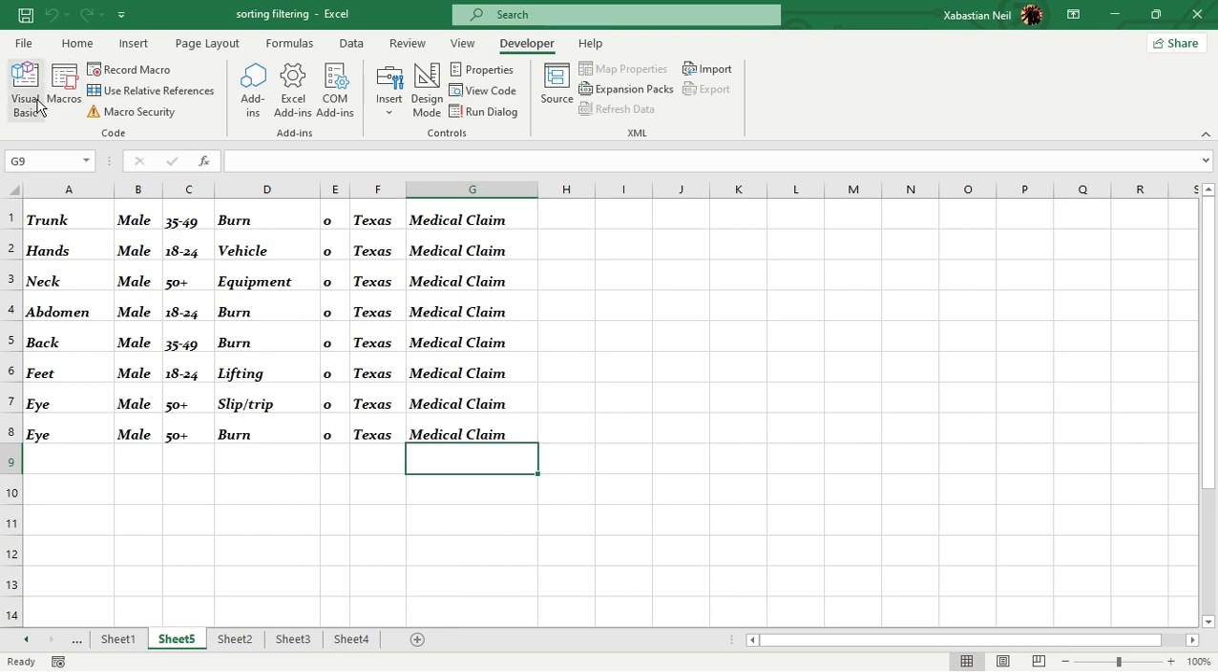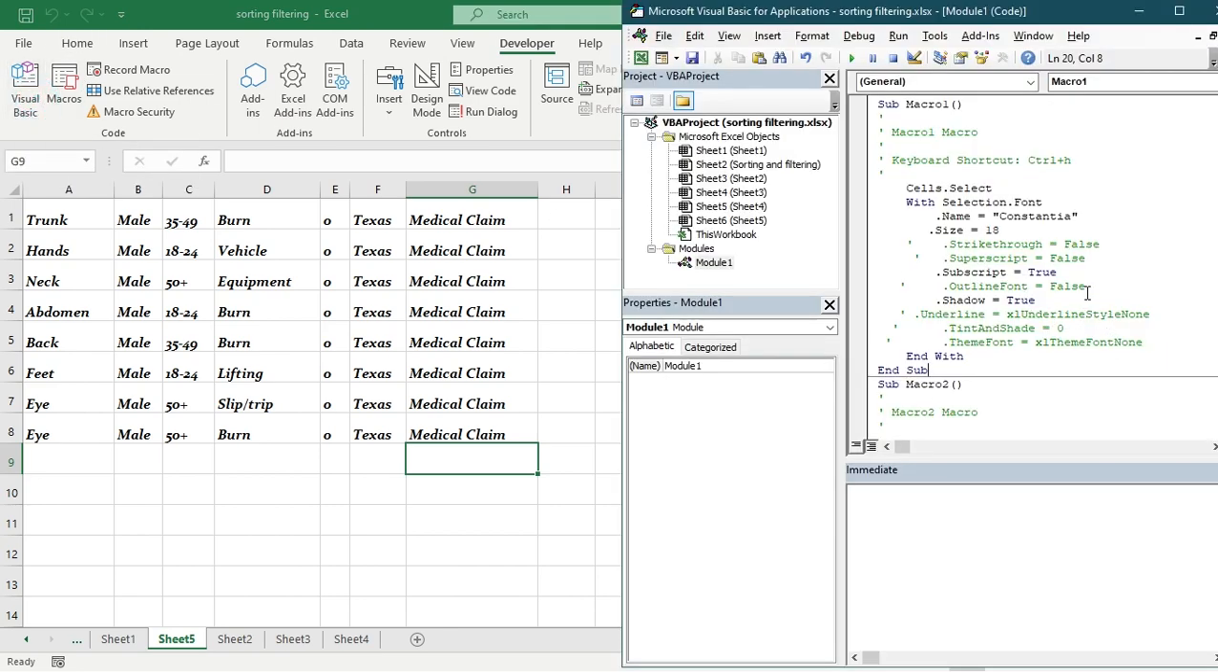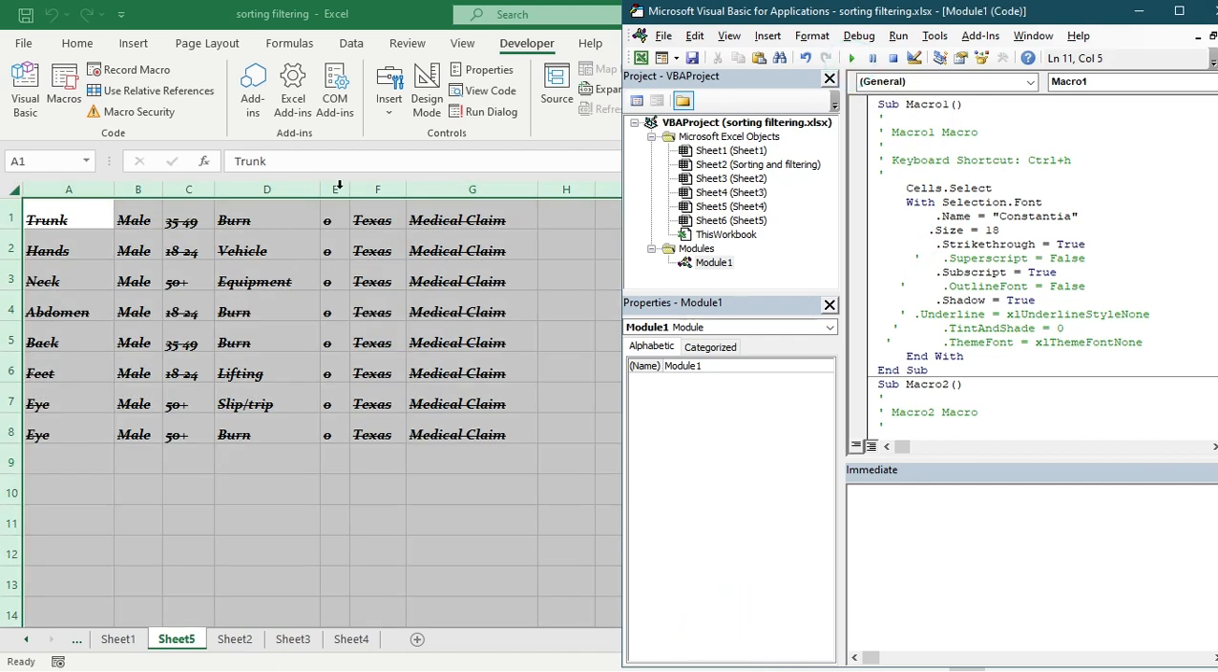Just go to macro or VBA again, and then we're going to add in a strikethrough in each and every one of them. So we're going to add in true. Now just remove the quotation mark and then play it. And now you can see that all of them have a strikethrough in each and every one of the data. So this is how you're going to edit.